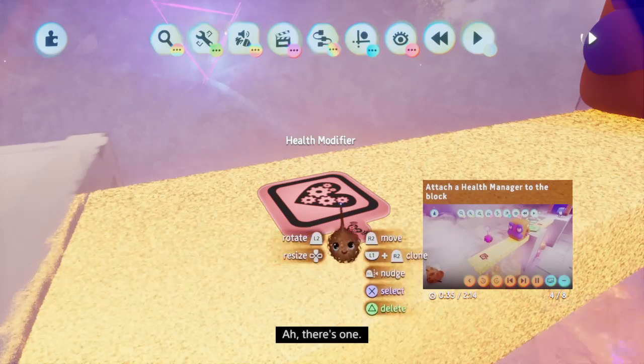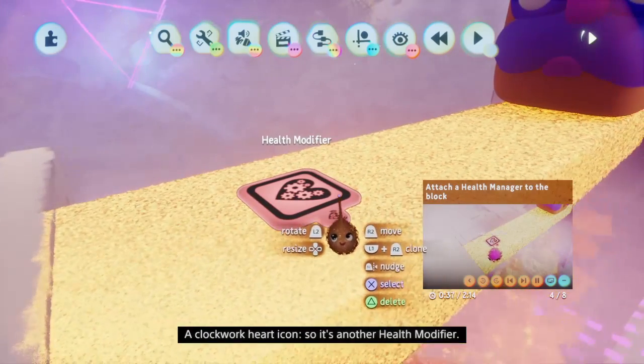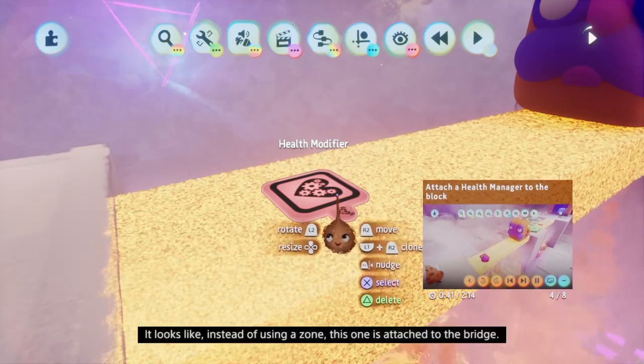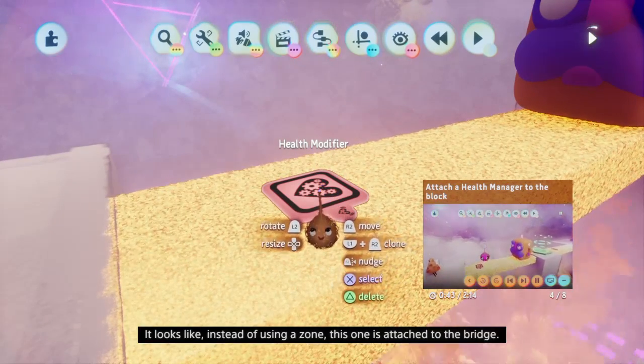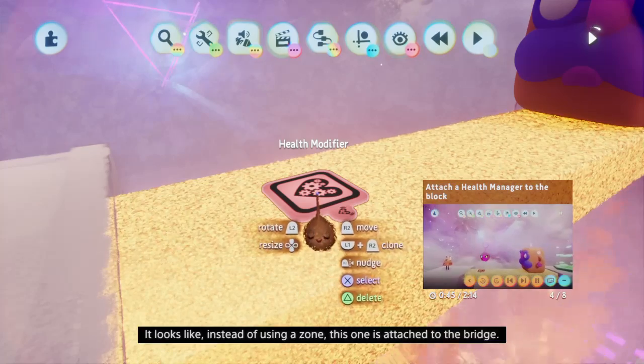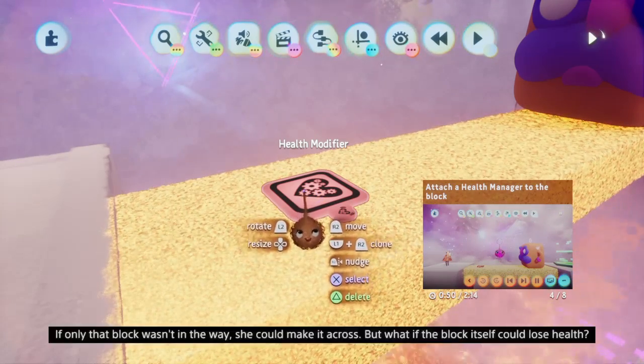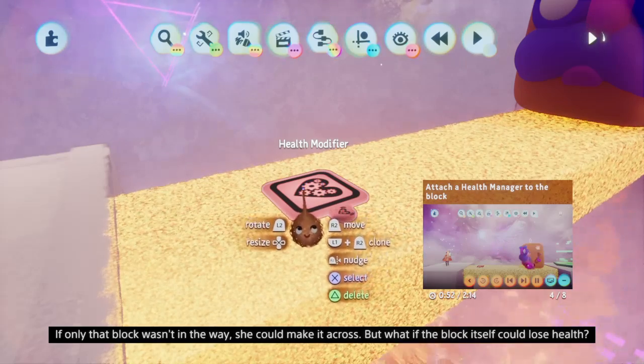There's one. A clockwork heart icon, so it's another health modifier. It looks like, instead of using a zone, this one is attached to the bridge. So whenever Connie walks on it, she loses health. If only that block wasn't in the way, she could make it across.